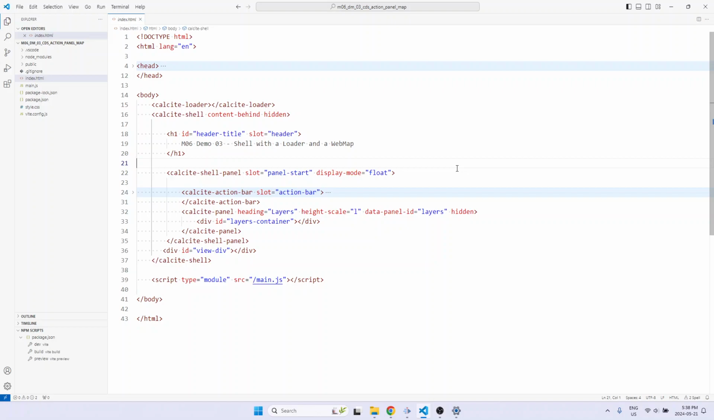Some code later on will hook to the web map. When the web map says it's ready, we'll turn the loader off, we'll turn the shell on, make it visible, or make hidden equal to false, and that. And so we do have a classic heading element, and we're putting that in the header slot of the calcite shell because we're inside it. We have another calcite shell panel, which is going into the panel-start, so that's over on the left.